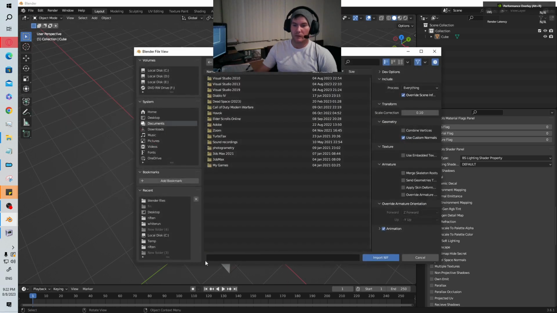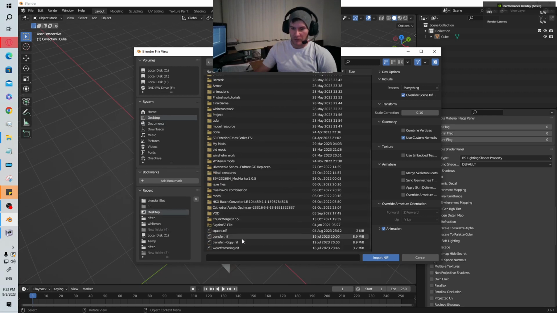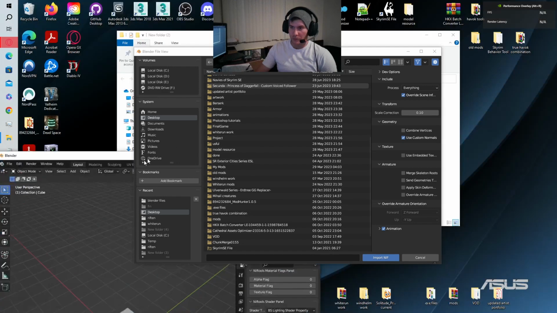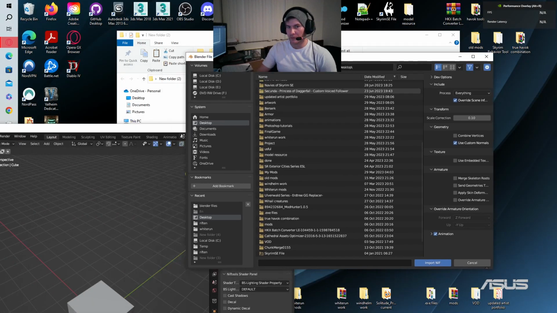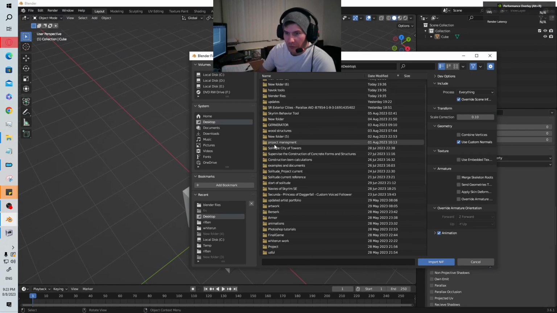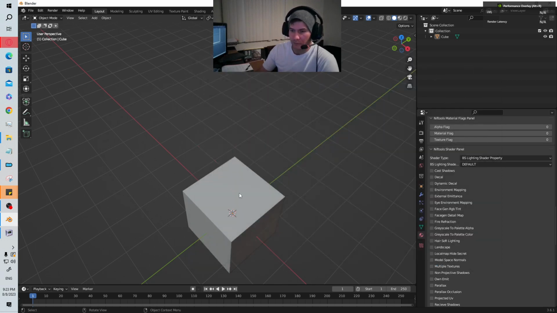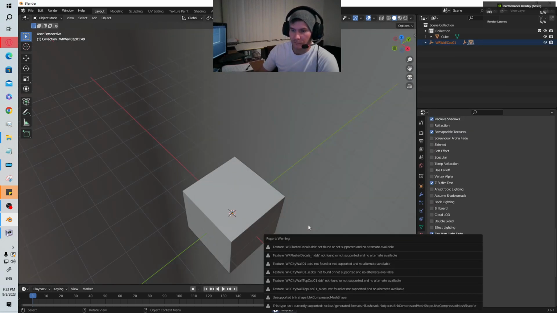type of model. So I'm going to import this NIF because it's a 32-bit Skyrim. I have it on my desktop in a new folder. What folder was that? Actually, 2. New folder 2. I have too much stuff on here. Old RIM. I labeled it as that so I can use it. Import, and it'll pop in right here. Okay.